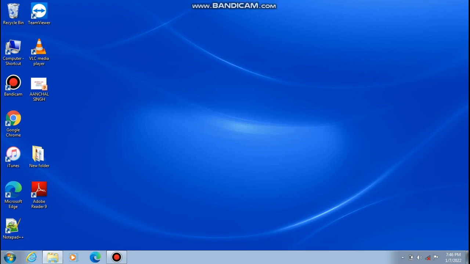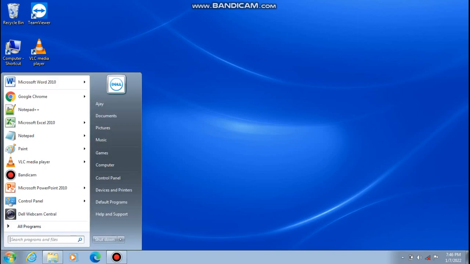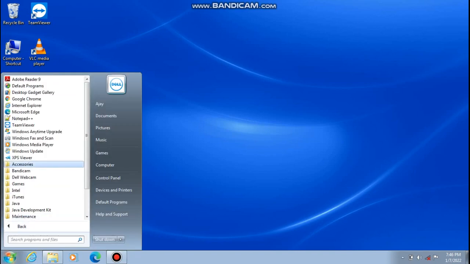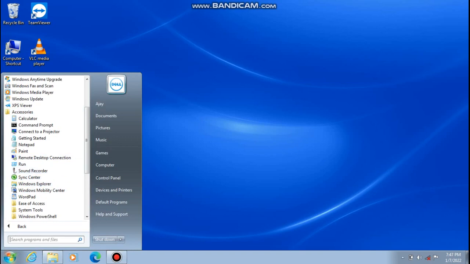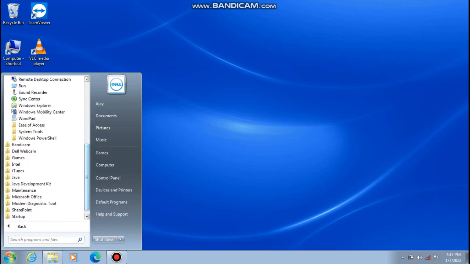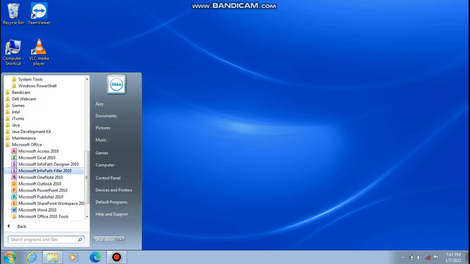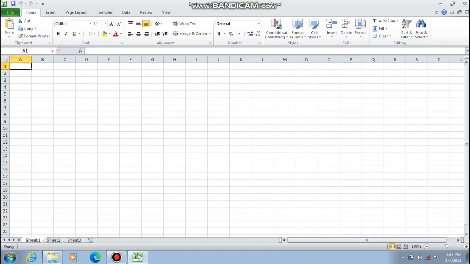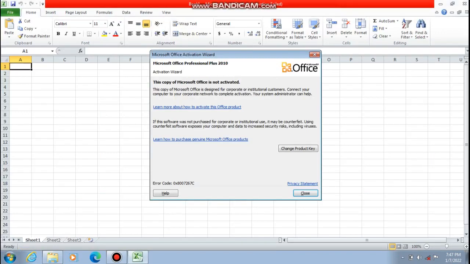So in today's session, I'm going to continue with the same topic, that is Microsoft Excel. First of all, I'm going to show you how to open a Microsoft Excel sheet. Go to the Start button, click here, then go to All Programs, go to Accessories. Then we need to find where Microsoft Office is. So Microsoft Office is here. Now click on Microsoft Excel, and the Microsoft Excel sheet will open in front of you.